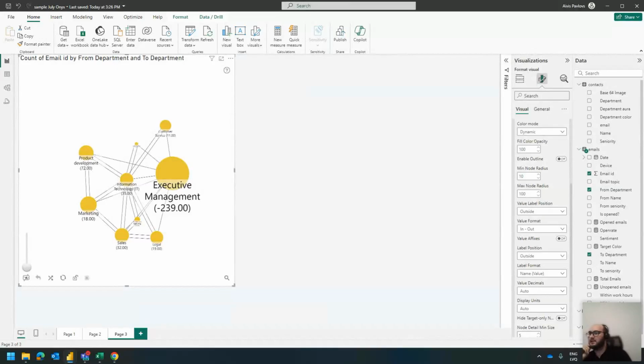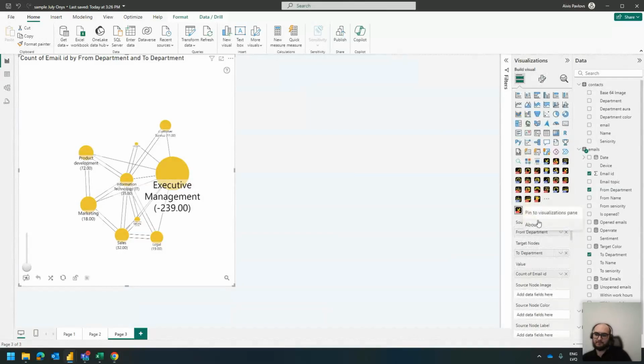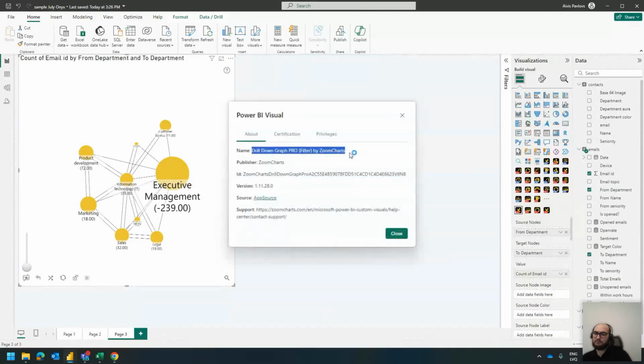So this is the graph visual, Graph Pro. It's going to be this one. Drill Down Graph Pro filter.